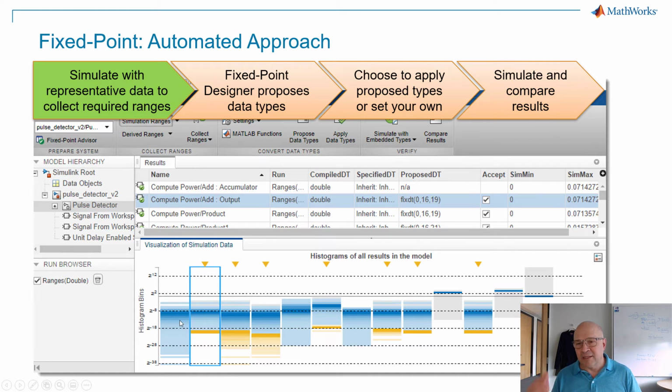So the blue, meaning the frequency, darkest blue means that's where most of that data lies within a given value. We can see the whole range, and we can see that if we start applying fixed point types, as we have done here, we can see where we have overflows or underflows. There's no overflows reported in this design, but you see all this yellowish orange.